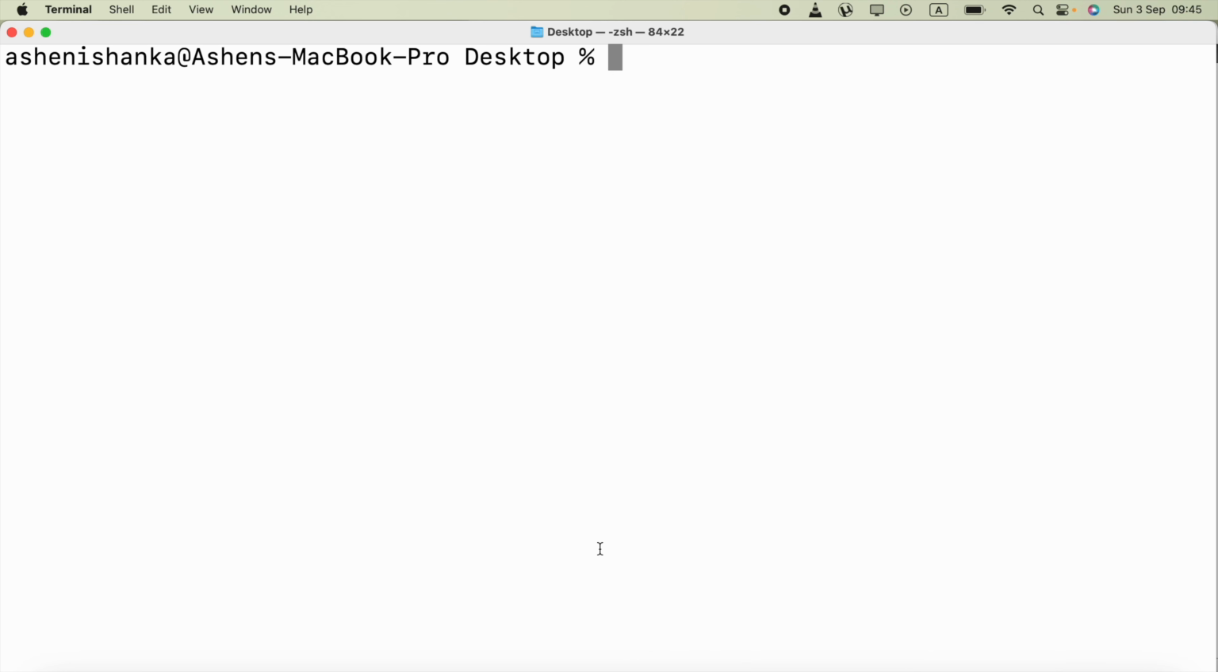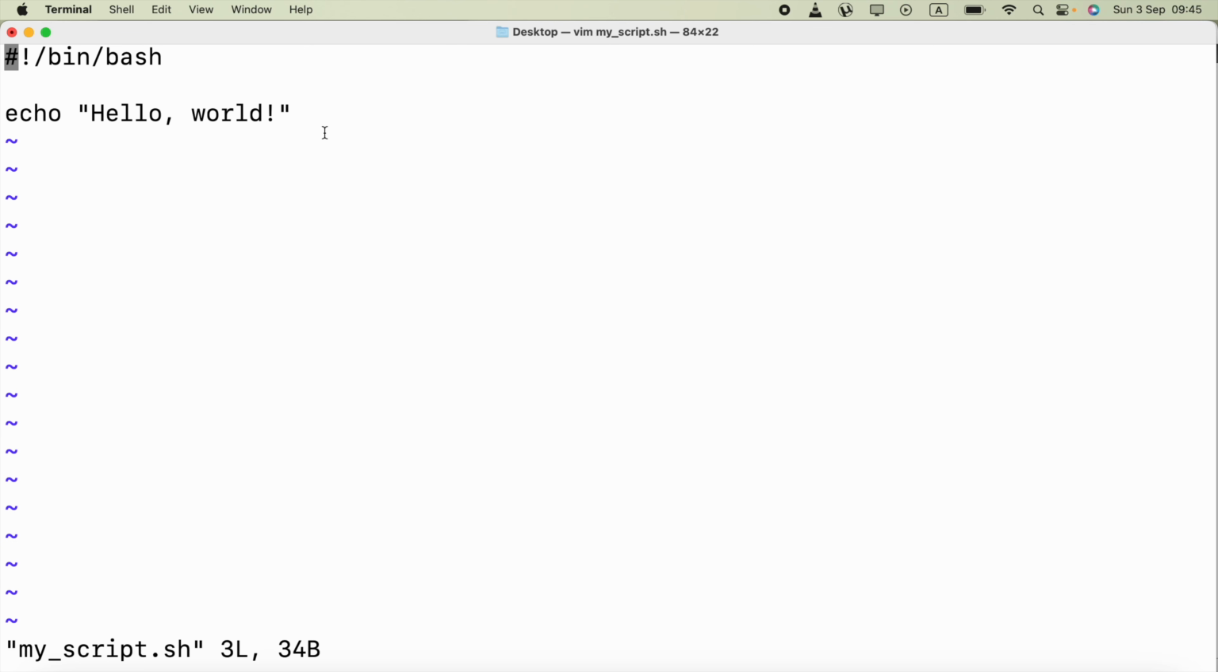Let me go ahead and open that using the Vim editor. We can say vim and then the file name my_script.sh. Okay, currently I am echoing hello world, so I need to go to the insert mode. Currently we are in the command mode. Press I on the keyboard to go to insert mode. Then you have the ability to edit this.